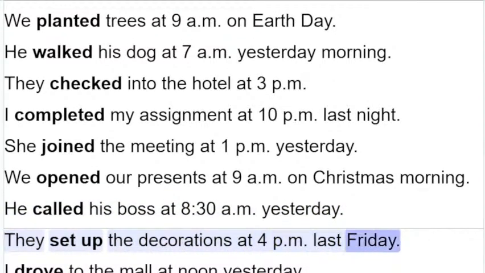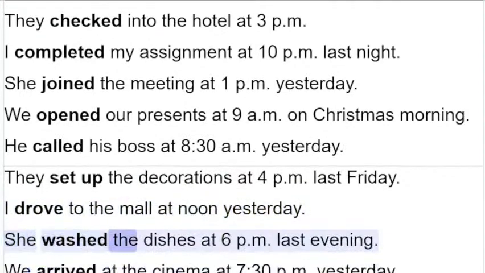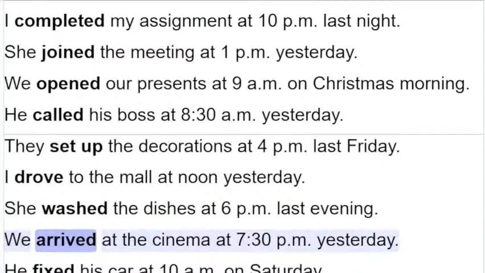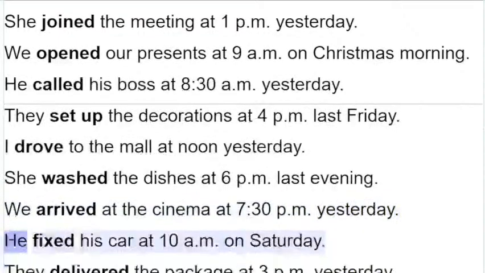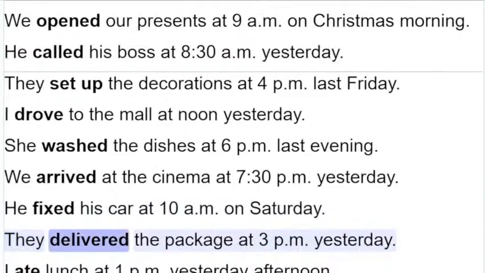last Friday. I drove to the mall at noon yesterday. She washed the dishes at p.m. last evening. We arrived at the cinema at p.m. yesterday. He fixed his car at a.m. on Saturday. They delivered the package at 3 p.m.